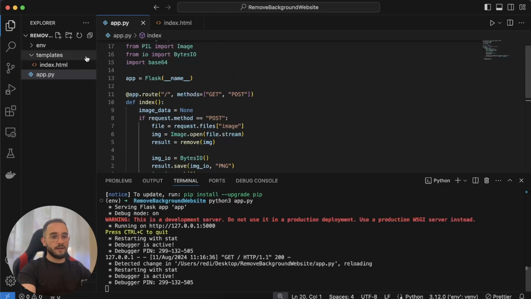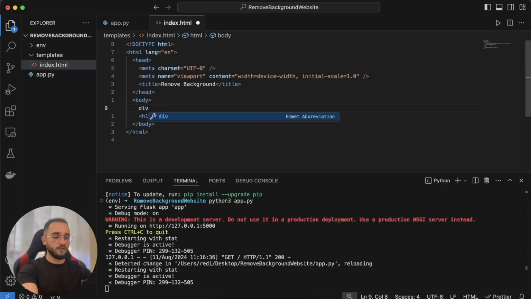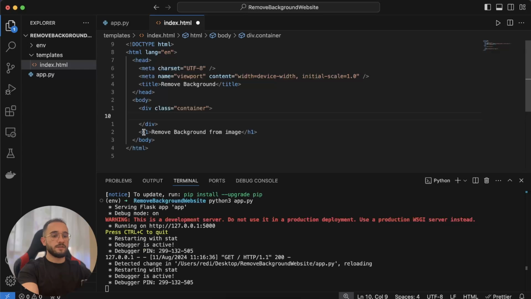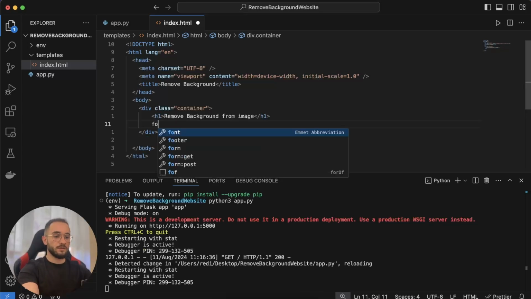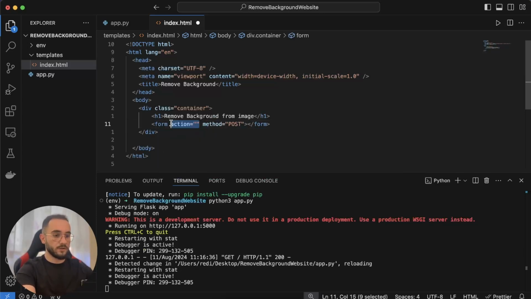And now we go back to the front end. We go back to the design of this website. So I'm gonna create a new div here with a class container, and inside this div I'll put this h1. And now we need a form. So inside the form, just type form, and method is gonna be post, and also remove this, and we type enctype equal to multipart/form-data.